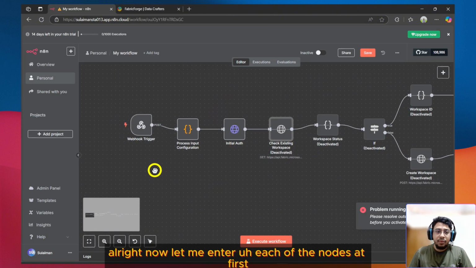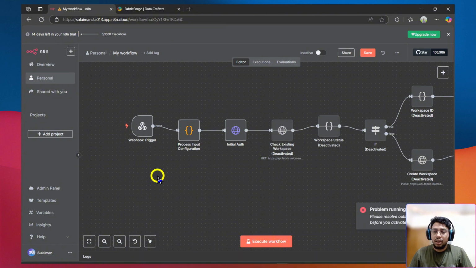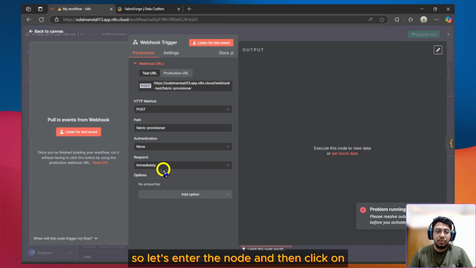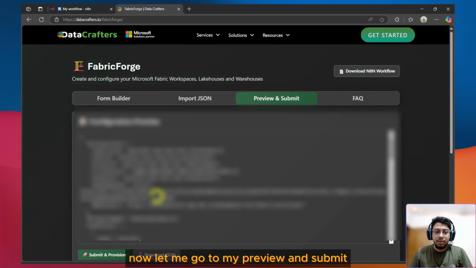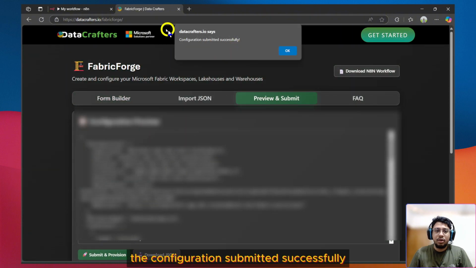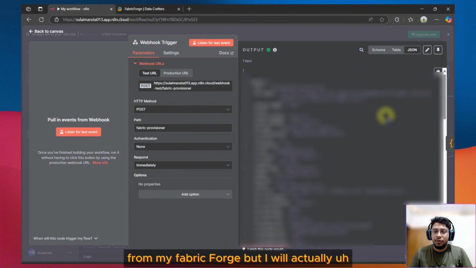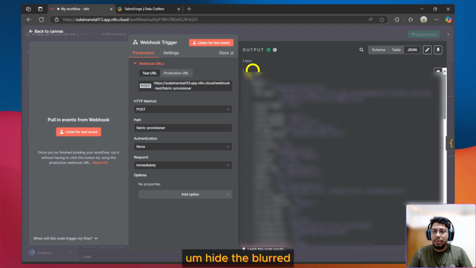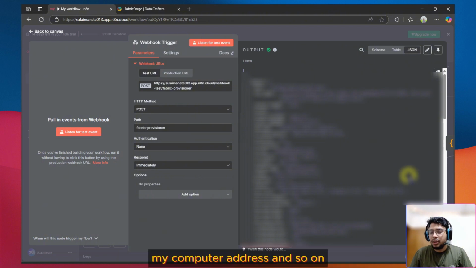All right. Now let me enter each of the nodes at first. Let's execute each of the nodes separately. So let's enter the node and then click on listen for test events. And now let me go to my preview, click on submit and provision. As you can see, the configuration was submitted successfully, and I got all the necessary information from my Fabric Forge. But I will blur the information because this contains some sensitive information relevant to my IP address, my computer address, and so on.